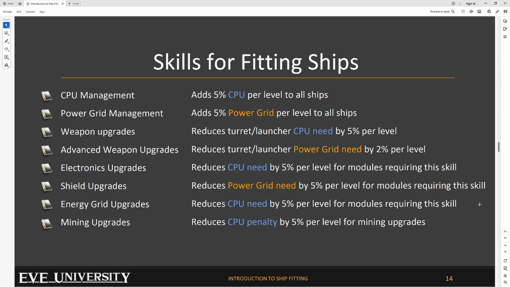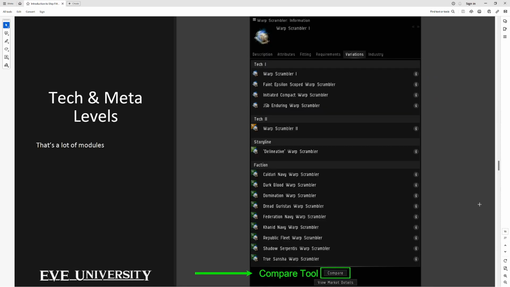The game does not tell you, hey, if you had Power Grid Management 5 and Shield Upgrades 4, you'd be able to use this fit. It just says you don't have enough power, which is probably what you found, right? Yeah, exactly. But I think you explained it very well. Now I know what to do, so it's PIFA. Yeah, PIFA's great.